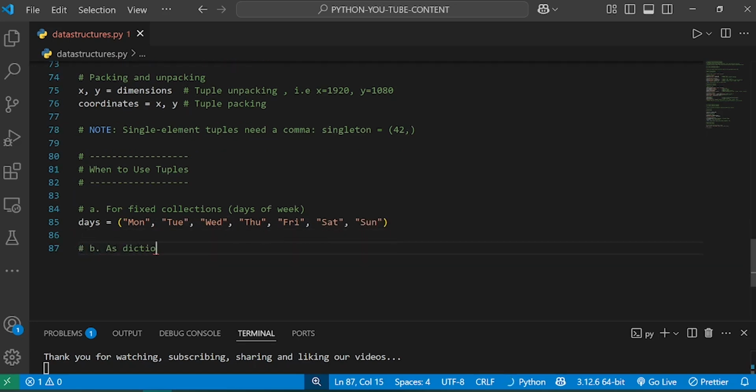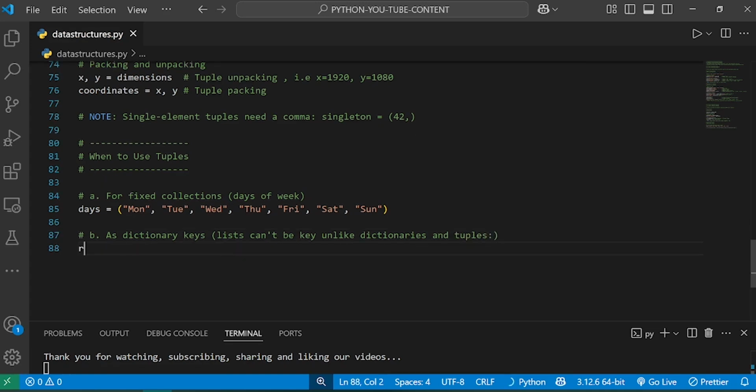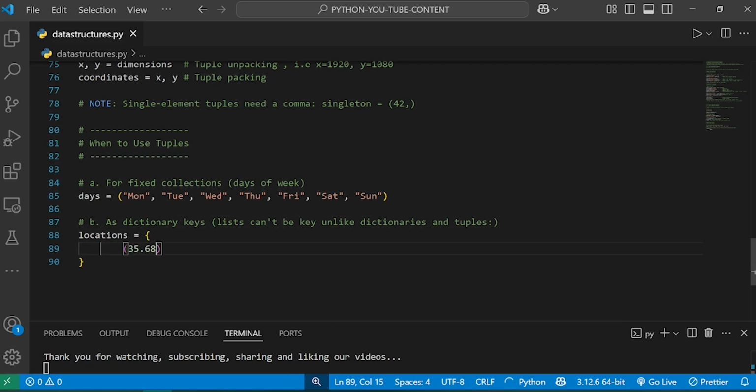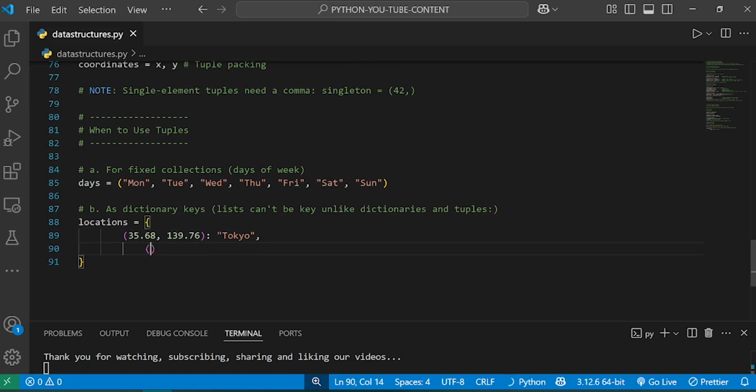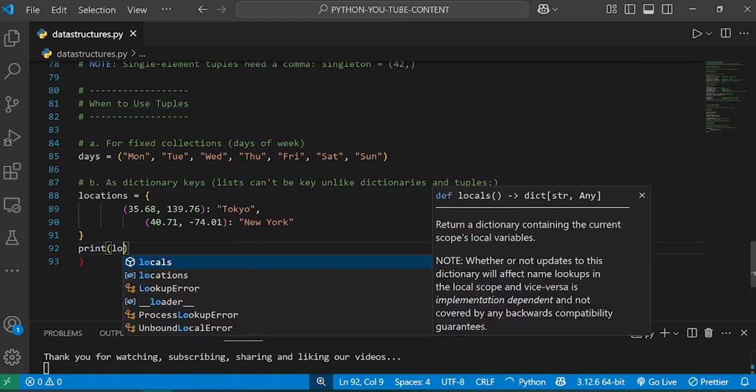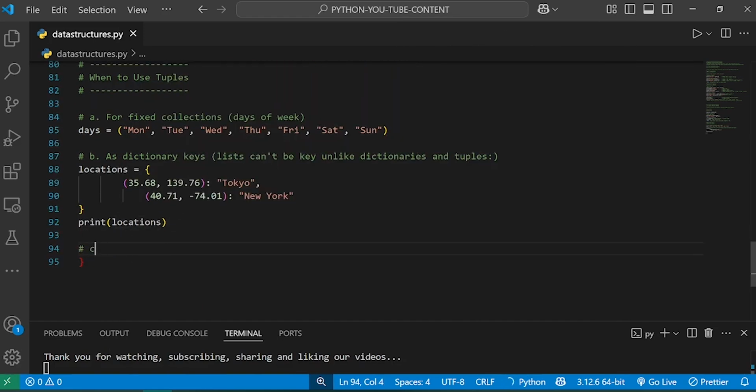And B, it can also be used as dictionary values. We're going to look at one example. For example, we want to look at locations, and it's a dictionary having some coordinates, like this one for Tokyo and 47.71, negative 74.01 for New York City. So if we print locations, we find that Tokyo and New York are assigned those coordinates.